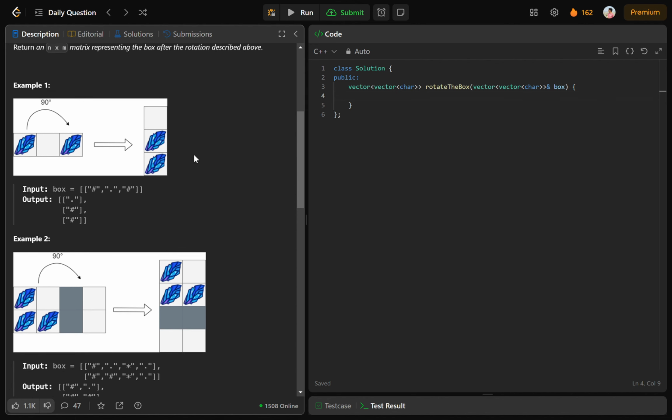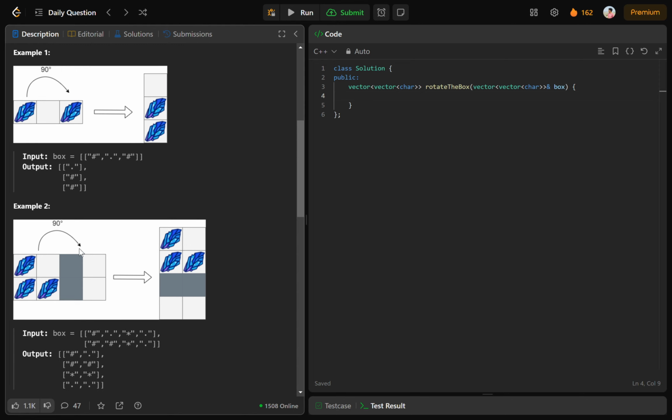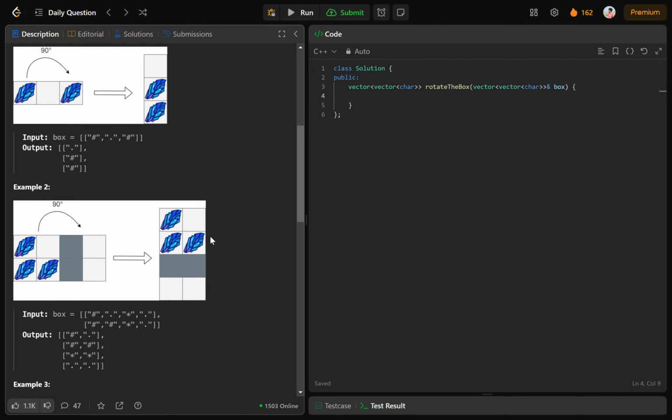And another thing, there can also be an obstacle, and gravity does not work on an obstacle. So as the obstacle was here, after rotating by 90 degrees, the obstacle is still at the same position. But as this stone was here and there was some space, this stone will go downward. So this stone is here. And these two stones have no space in the right direction, so they are at the same place.